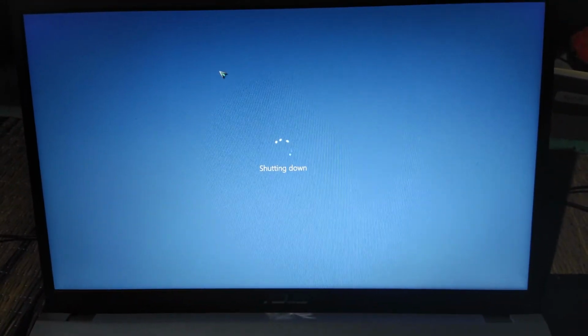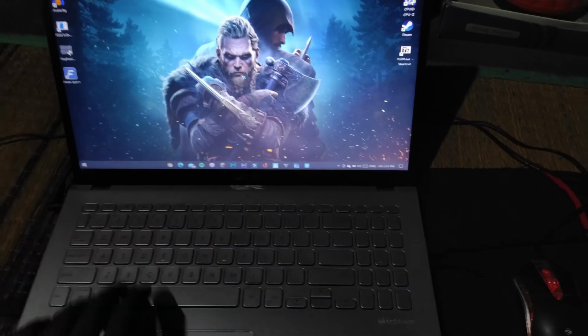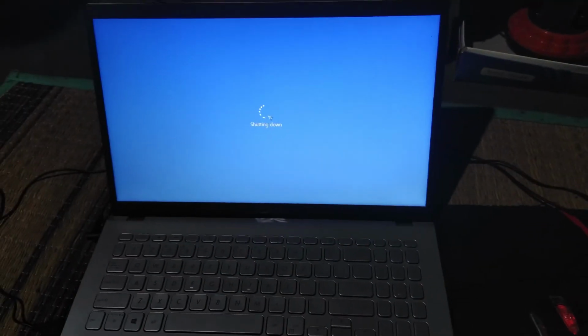Coolest method, right? Yes, it looks like this. Press Windows X and then U. It will shut down easily.